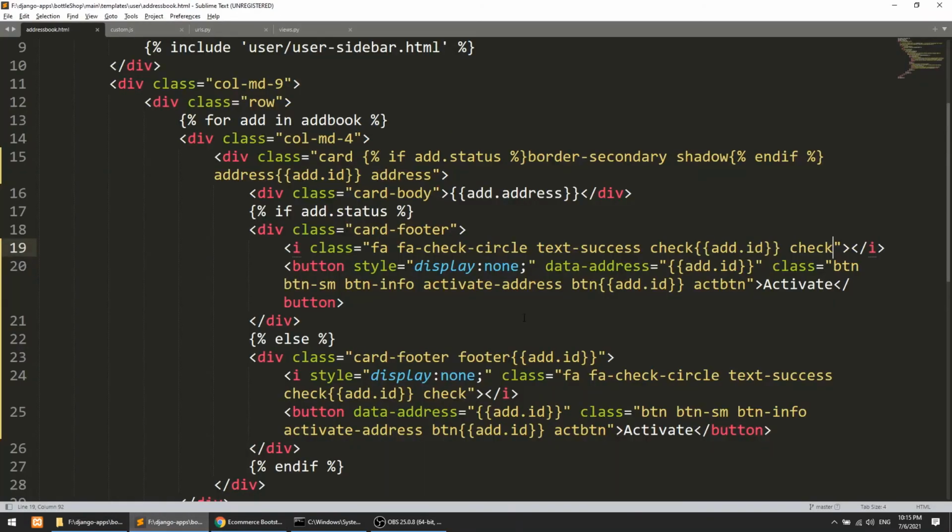Okay, so I have added the class here in the card footer. If status is true, then in both cases I have added the checkbox and button. We will hide and show the things according to the condition. Here I have added the class check with this particular ID, and the same in the button, and added the act button. In the else case also, by default button will be display none if status is true, else checkbox will be none and button will show.